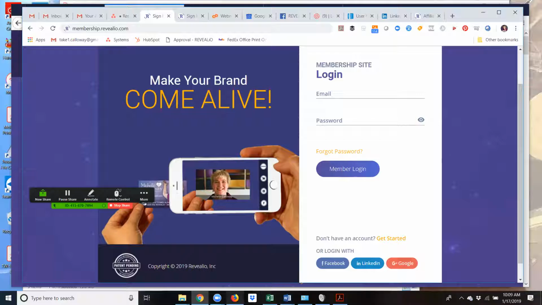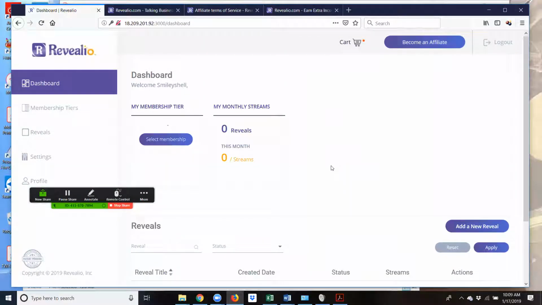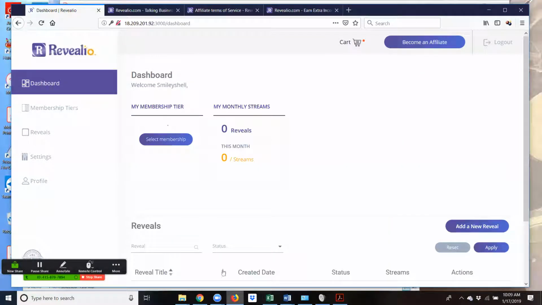Once you log in, you go over here. Sorry, here's the dashboard. So you go straight into your new dashboard. Let's see, are you guys still seeing that? Okay.